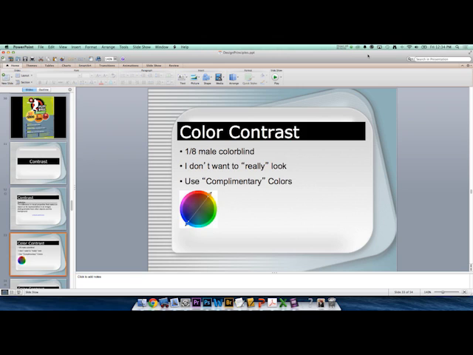So, starting with color contrast, you know, those of you that were in the photography class, there's a big colorblind problem in America and the world in general. 1 out of 8 males is colorblind. Your very teacher, of course, is colorblind himself. I'm actually worse than the 1 out of every 8 males that's colorblind. I'm 1 out of every 64,000 males that is colorblind like me.